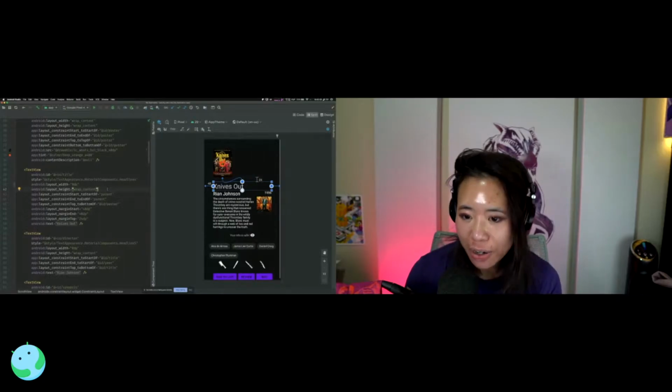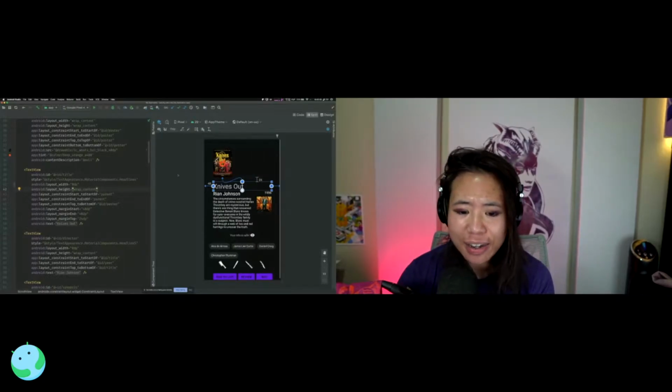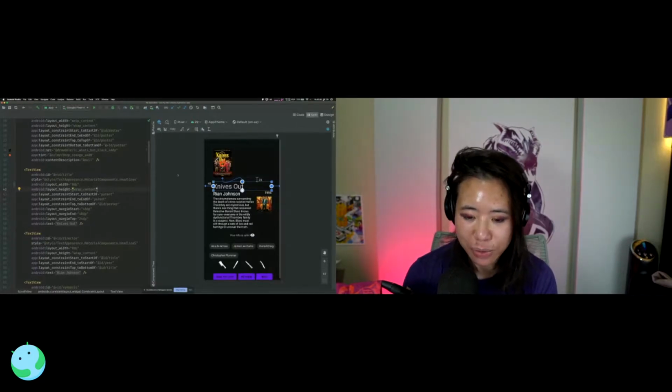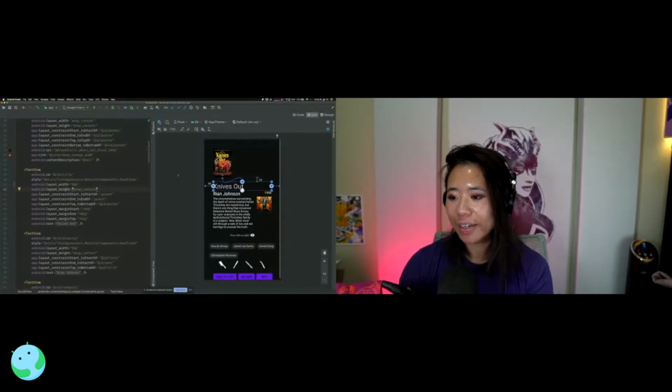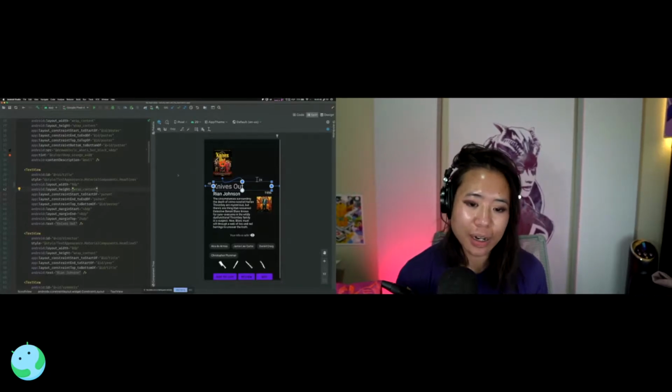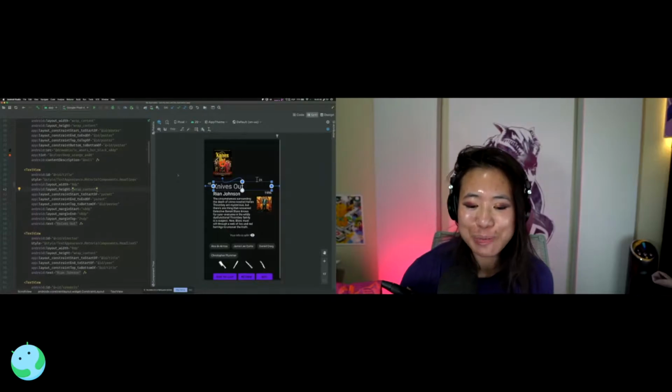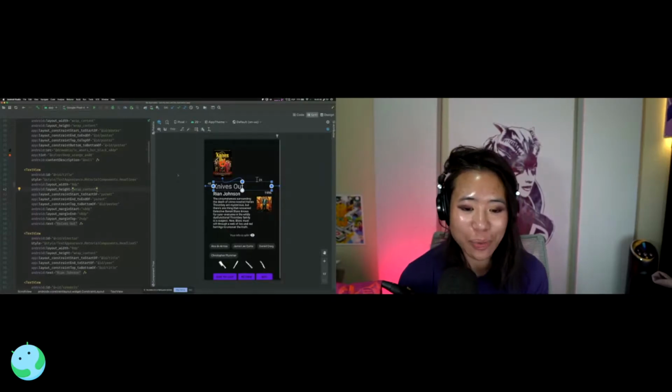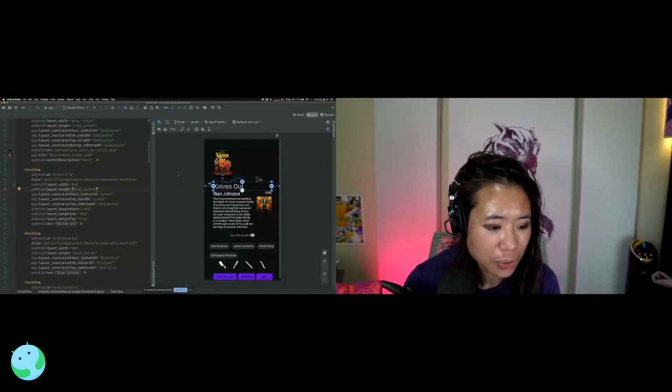So say I have a director, and I have a bunch of directors. Maybe one of them has a really eccentric name that's really long. And say that I wanted to make this fit better. I wouldn't actually do this, but say for the sake of argument that I wanted to set a max width.